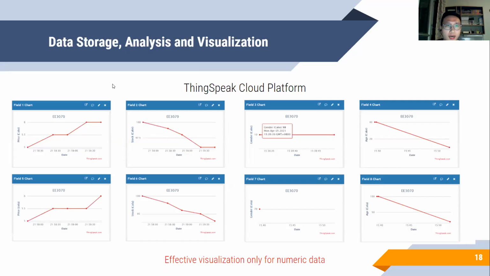Now let's see the back-end data storage, analysis and visualization of our system. As instructed, we basically use the ThingSpeak cloud platform to store the data. As you can see, we have 8 data fields in our channel. There are the chart, price, stock of the product, and gender and age of the customers.